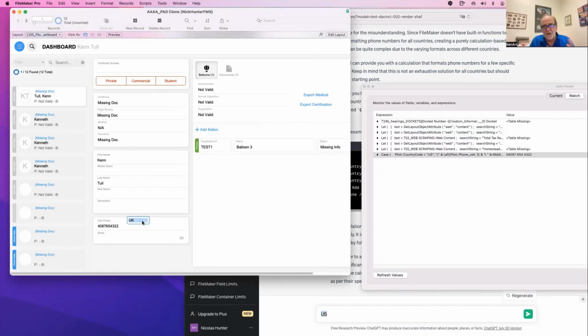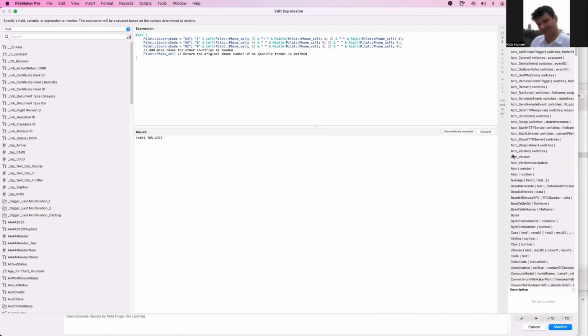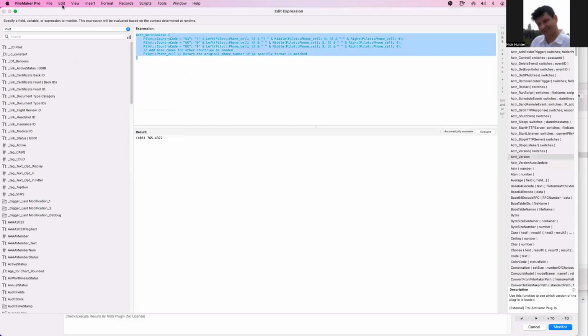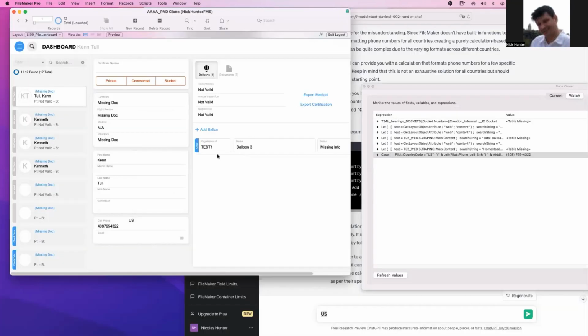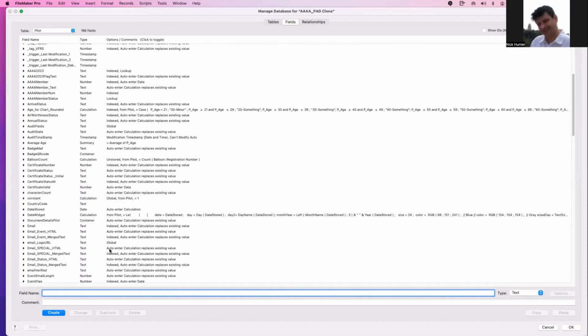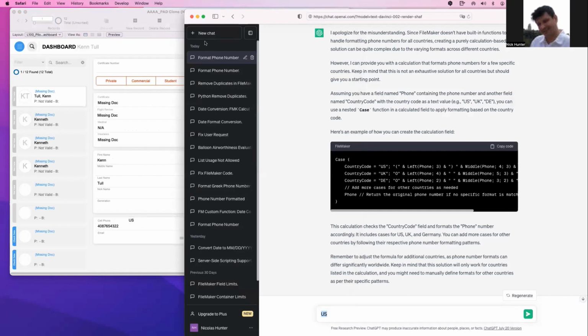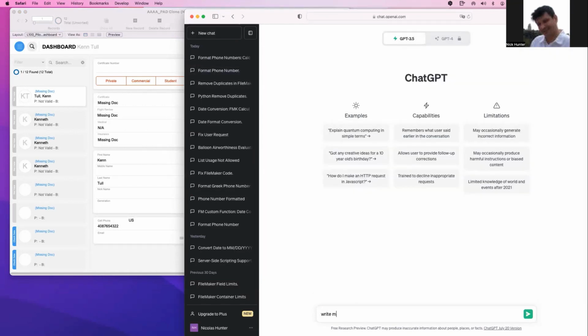So it did the work, by the way, with a very simple prompt. It gave us the code. We just had to adapt it to our solution. Yeah, exactly. So that's cool, we can ask plenty of stuff. What can we ask? Let's do: write me a FileMaker calc to check if an email is valid.